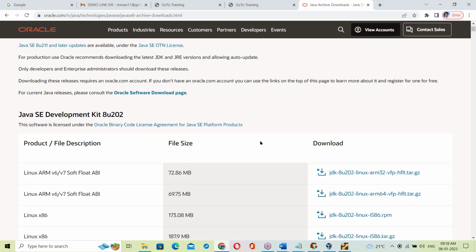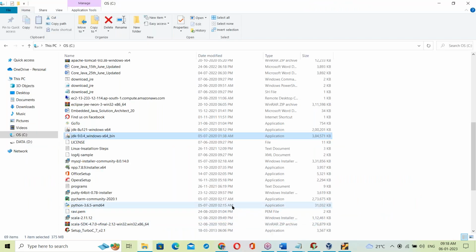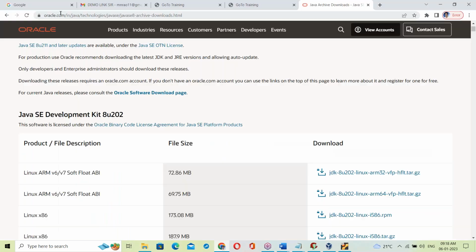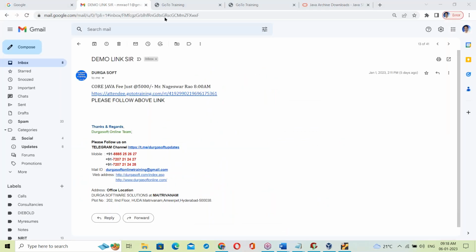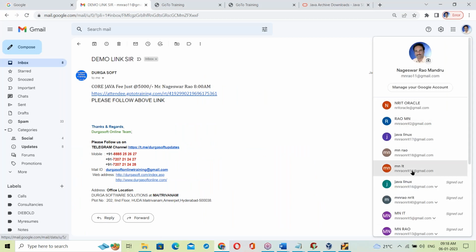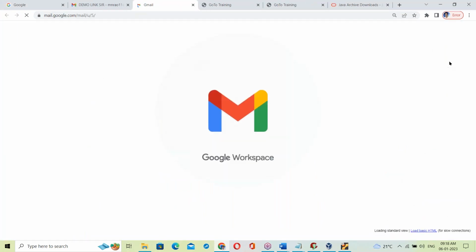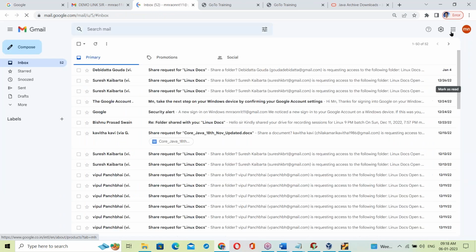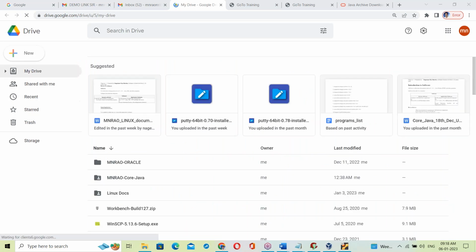So we should download a separate JDK. But you guys don't need to download it here, because in the Drive all are available. I'll give the Drive access. Yesterday I already gave it to some students, and today I'll give the Drive access to the remaining students. This is your Drive.